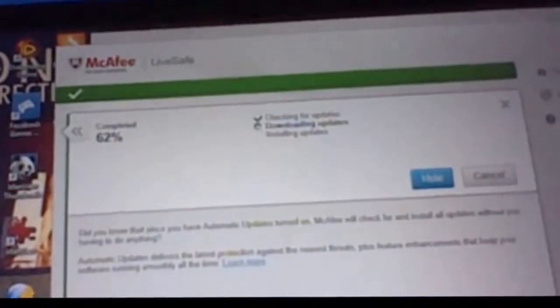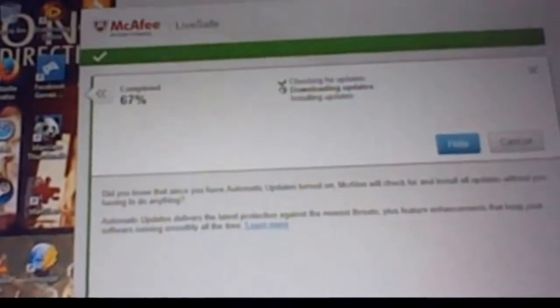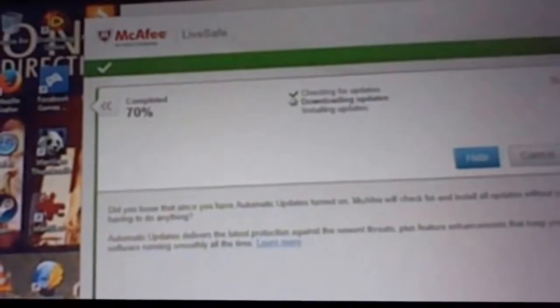Step 1: find an antivirus. Step 2: install the antivirus. Step 3: accept the configuration. Step 4: download the antivirus. Step 5: install the antivirus. Step 6: check for updates to keep it up to date. And step 7: scan your computer for threats.